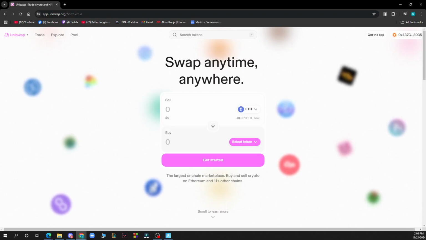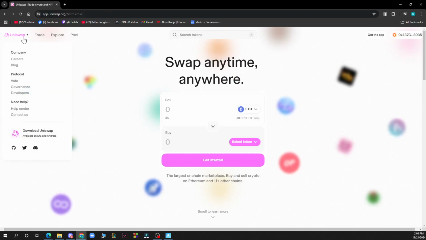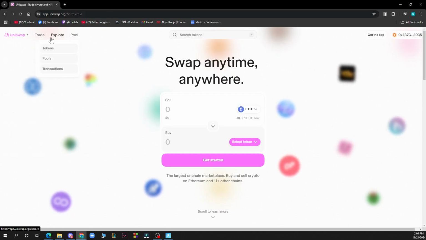After that, you'll have a screen looking like this in front of you. Let's see what we have here. In the top left corner, as you can see, you have Uniswap, Trade, Explore, and Pool. In the top side of the screen, we have the search for tokens. You can swap anytime, anywhere, get the app, and connect your wallet here in the top right corner if you haven't already done that.